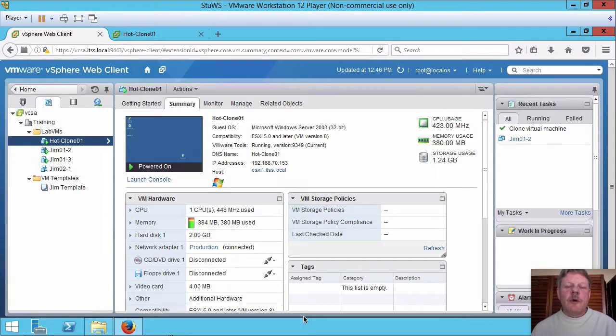In this clip, we're going to be completing Lab 13, Task 1. So basically what we're going to be doing in this lab is increasing the size of a virtual disk file on a VM. Let's get started with that. I'm already logged on to vCenter. I've selected Hot Clone 1. That's the VM that we're going to be working with.